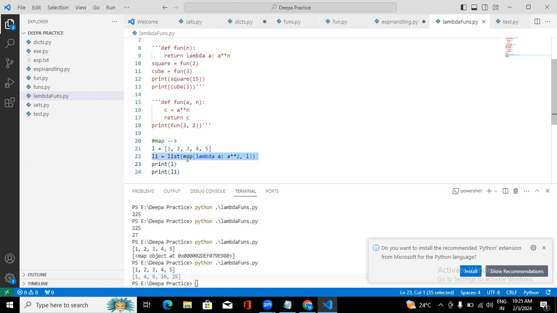So map is going to take two parameters. One is the lambda, that is the operation that you want to do, and the next one is the iterator, meaning the variable on which you want to perform the operation. That variable you need to pass as the second parameter. Clear how map is working and what is the purpose of map?